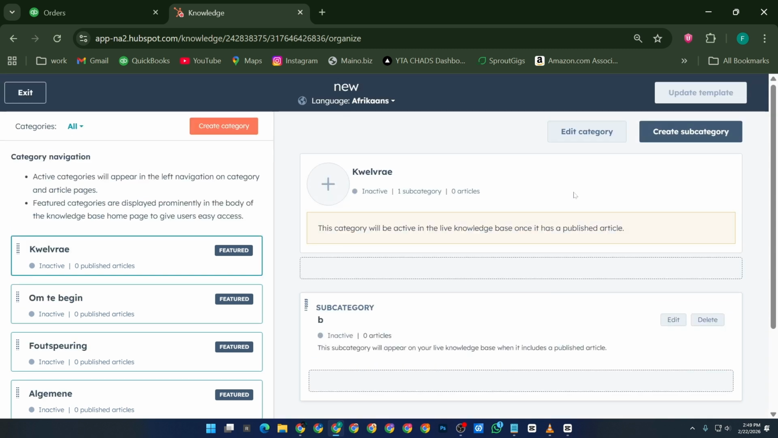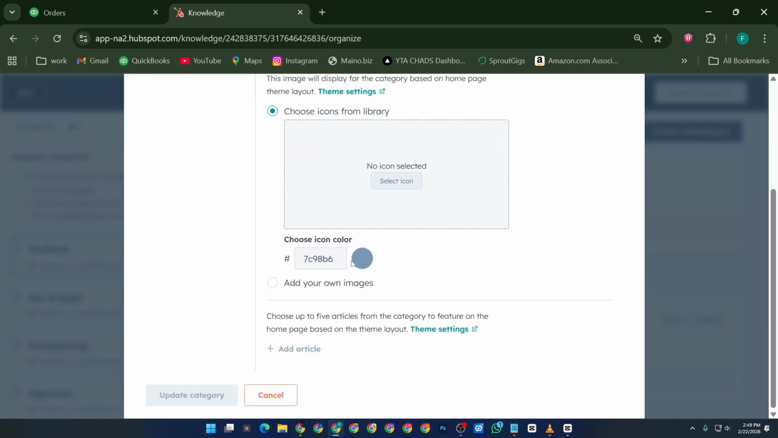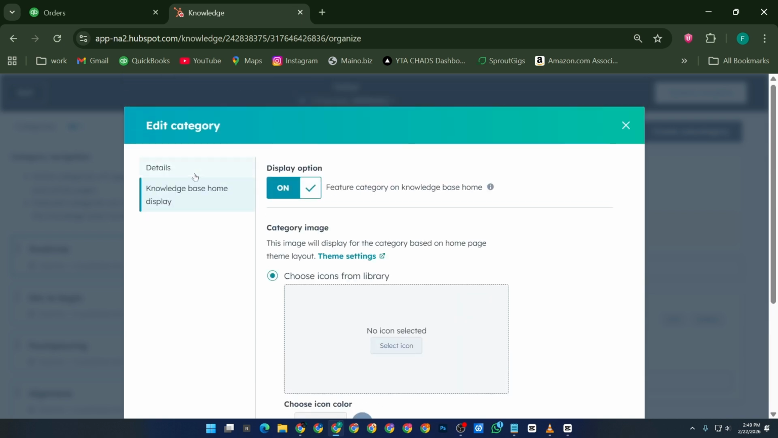Next, open an article you want to organize and assign it to the appropriate category. You can also add tags to your articles. Tags make searching and filtering much easier, helping your team quickly locate relevant content.